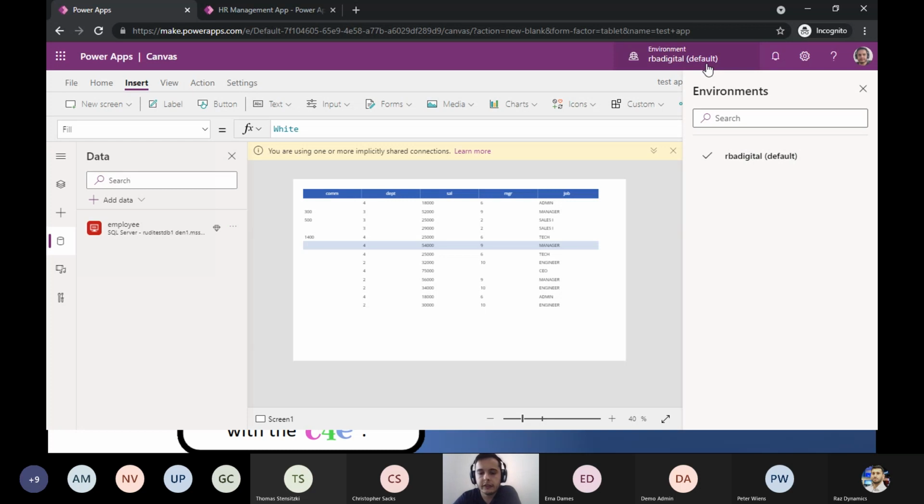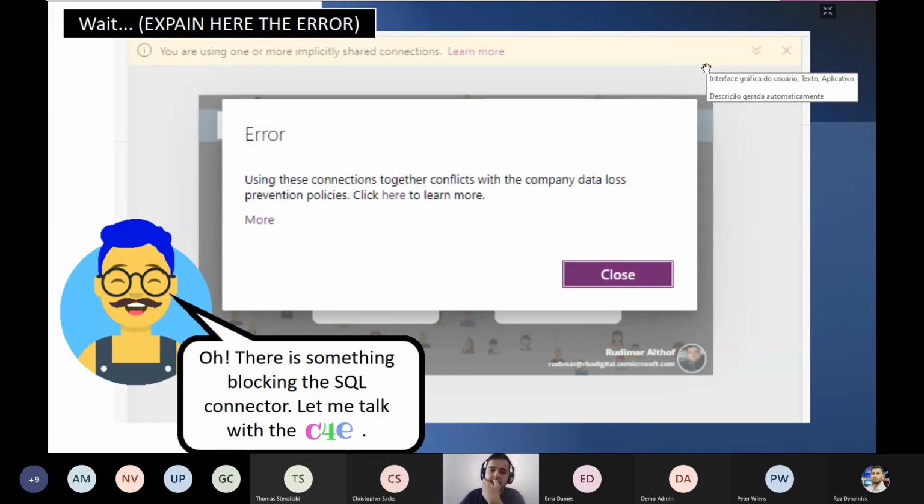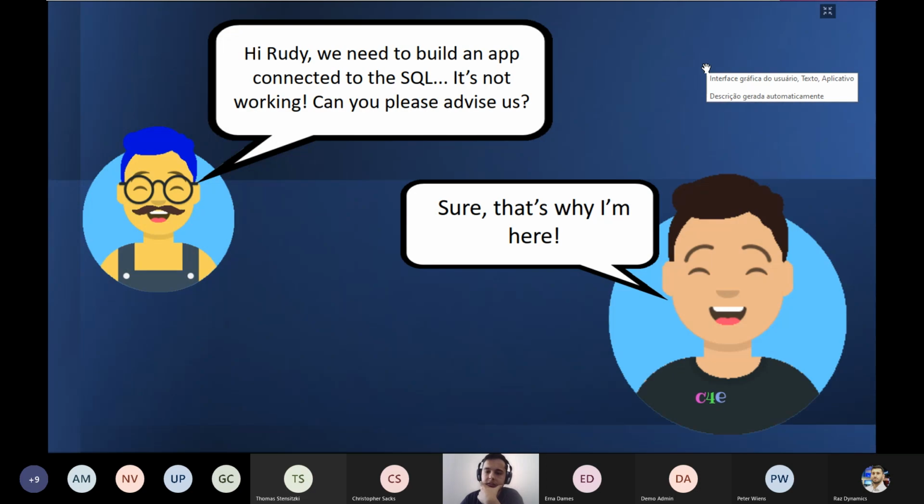But for the management, for the C4E, if we want to block some connectors, we can do it using DLP, data loss prevention rules, and we can create another environment where we apply more restrictive rules, so not everyone is a maker. That's what Barry is going to ask the C4E, because he knows there's a C4E in the company. So he's talking to Rudy.